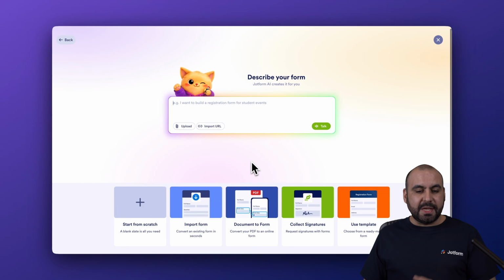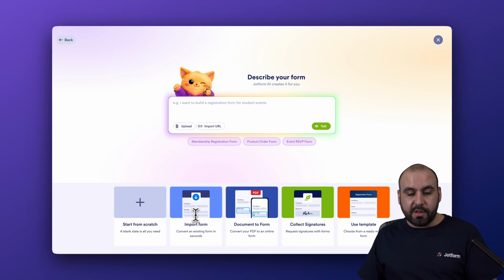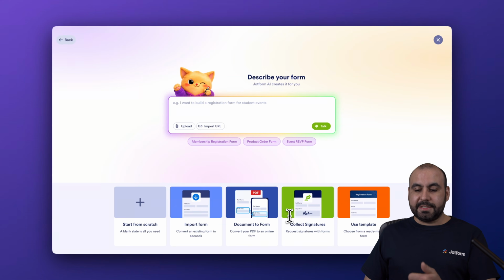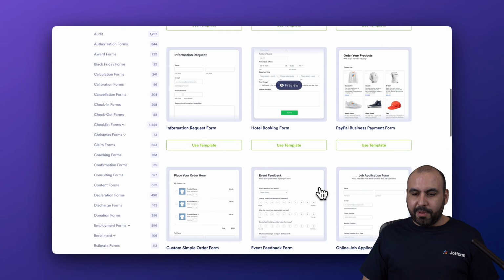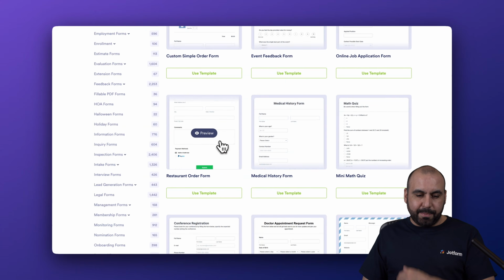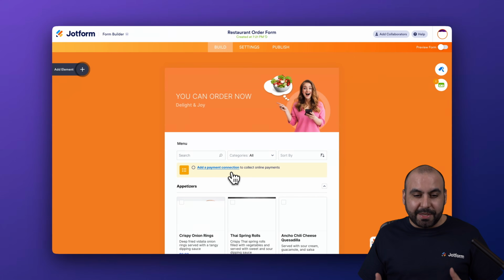And in form, there's several available options to get started. You can go ahead and start with AI by just describing what your form is for, starting from scratch, importing a form, document to a form, collect signatures, or use a template. In this case, we are going to use a template. So for example, let's go ahead and use this template. It's a restaurant order form. Yes, you are able to add a payment gateway to charge in the forms.